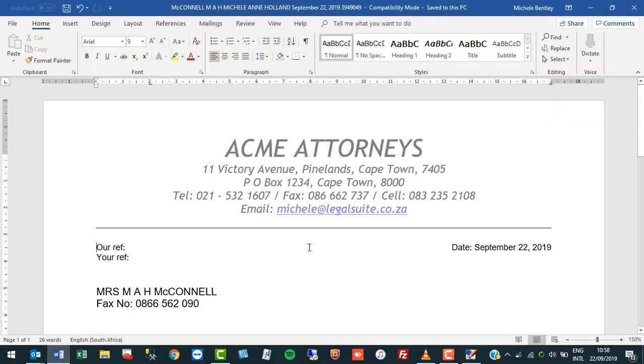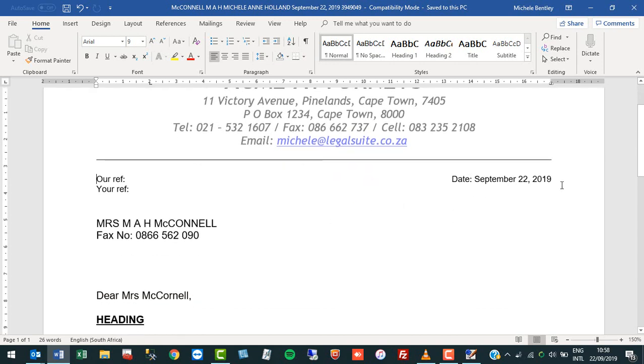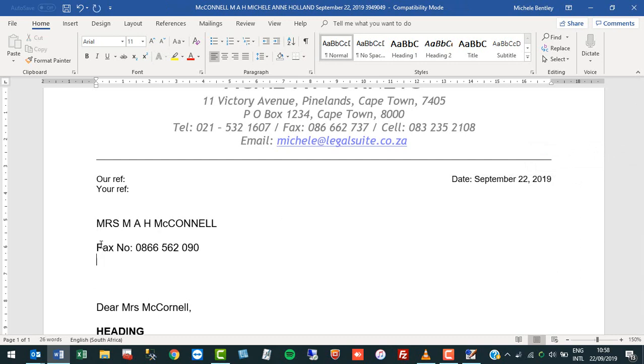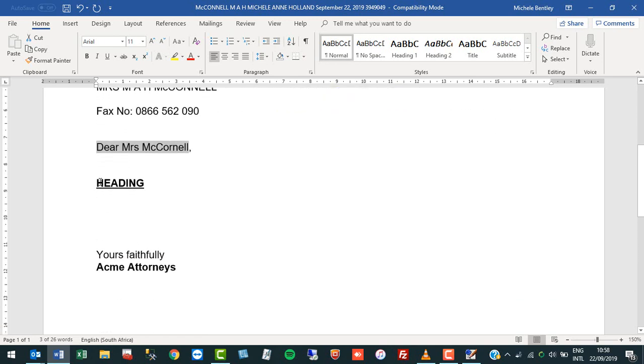Okay, so what the program has done, it has brought up my letterhead, it has dated my letter, it has addressed it to my client, and I am just going to manually attend to my line spacing because I do prefer mine to appear in a fairly particular way. So the program has picked up the fax number of the party, and it has also picked up the salutation that we inserted in the party's entry.